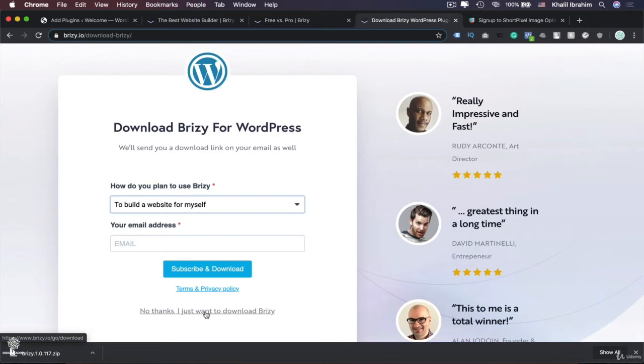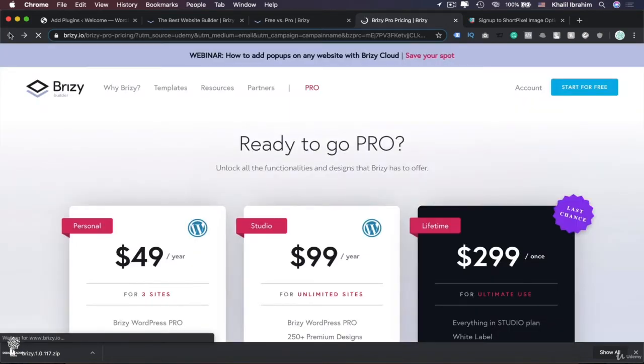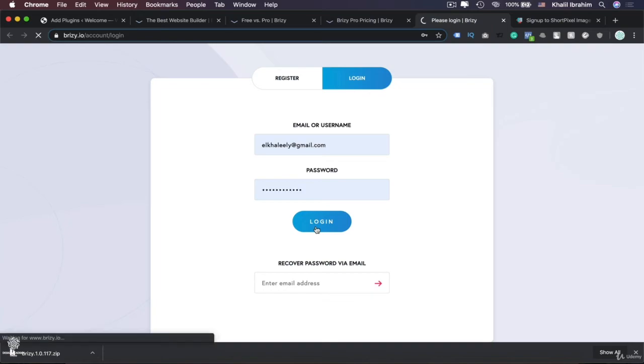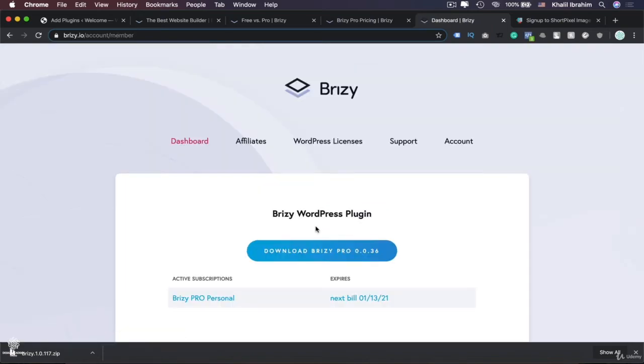And now before we install the free version on our website, let's also see how we can install the pro version on our website. So let me go back one step. Once you purchase the pro version of Breezy, you need to log into your account. You'll find account in here. Login. And from dashboard you can download Breezy Pro.